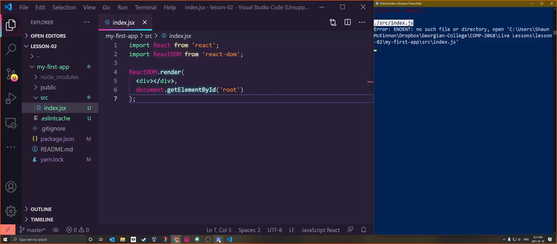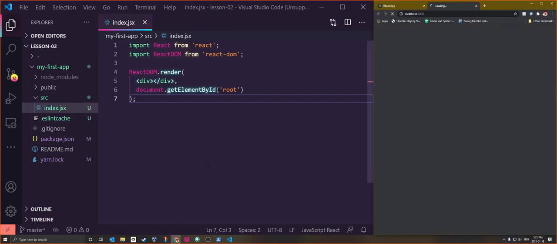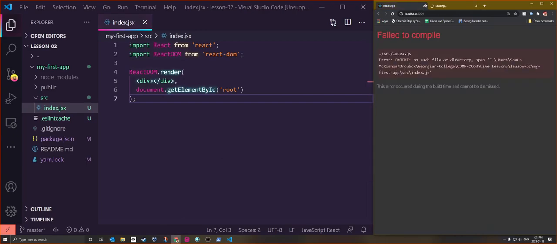Instead, we have to go into our PowerShell, hit Control-C to terminate our application, and then type in yarn start again. So we're back in PowerShell, we have terminated our application, and now we're yarn starting. The reason we're doing that is because it will now load up the index.jsx file with the proper extension, and we should get a better page.